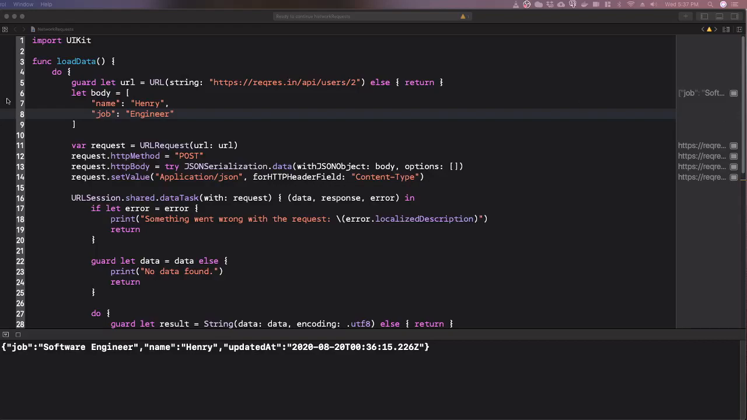So in the last video we learned how to create a post request. In this video we will learn how to create a put request and a delete request. The put request is basically used to update some information on the backend which already exists. For instance, a user wants to update its first name, or in our scenario we will be updating the job of a user that already exists.